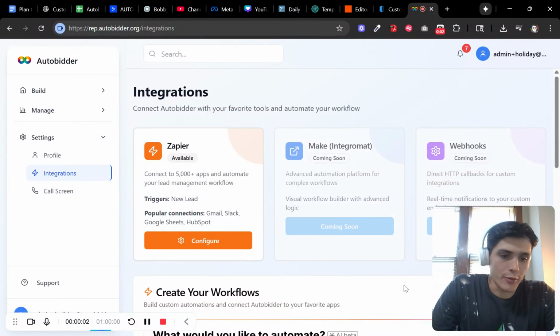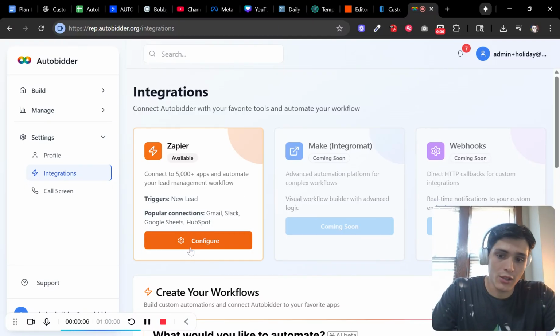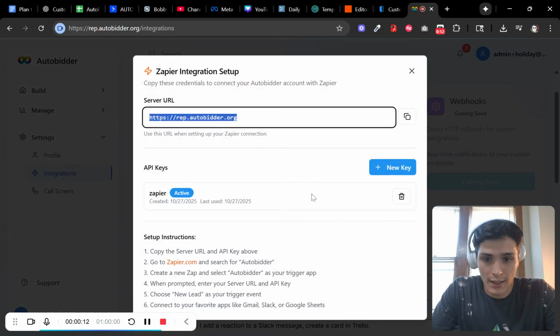How to integrate Autobidder with Housecall Pro. So pretty simple. You're going to come over to the integrations tab. If you haven't set up the Zapier integration yet, you're going to need to set that up. You're going to configure it, get your API key. If you haven't done that already, it'll say create your API key.